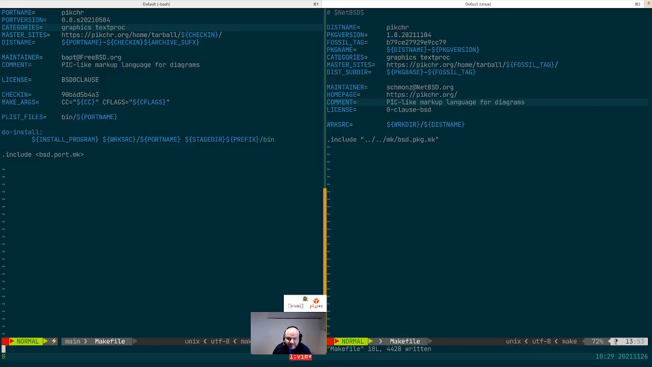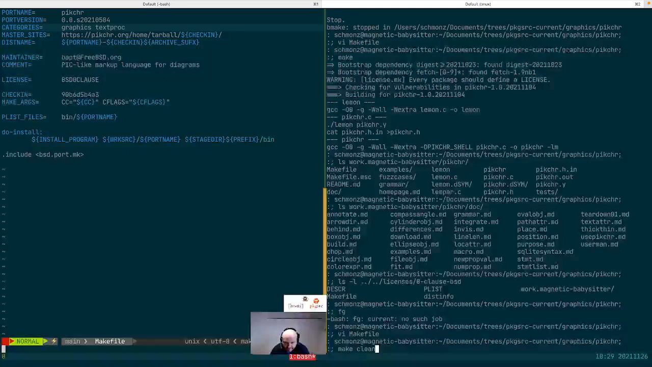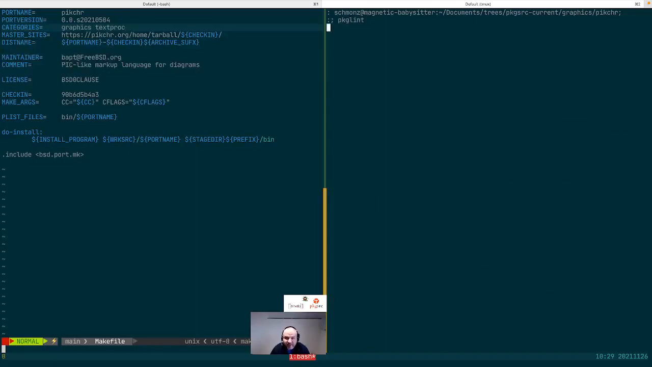Yeah, I'll keep it like this. Okay. Let's see what package lint says so far. So far, no complaints, but we haven't actually installed this package yet. So let's do a make stage install. And this is going to go from scratch.